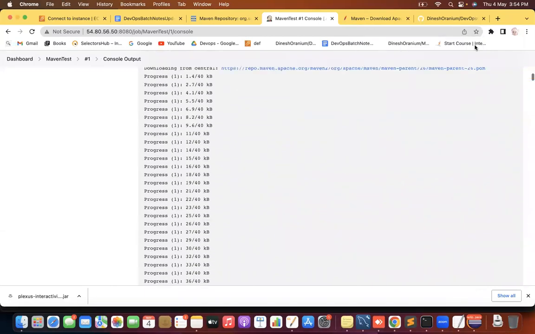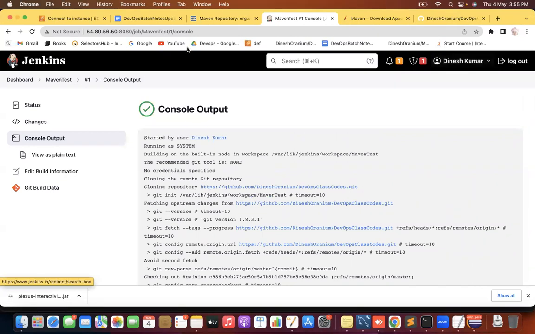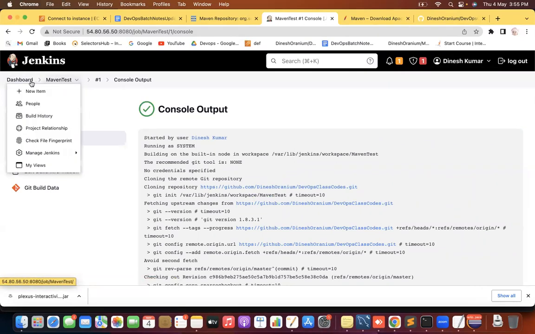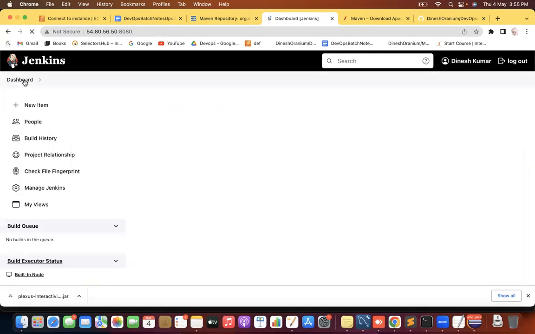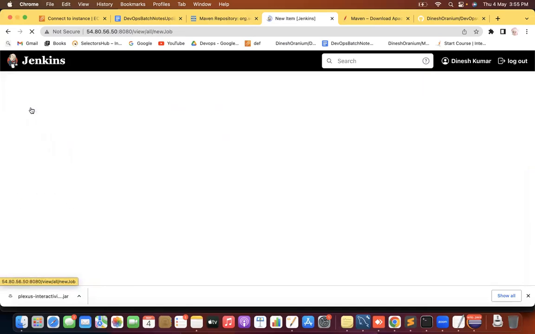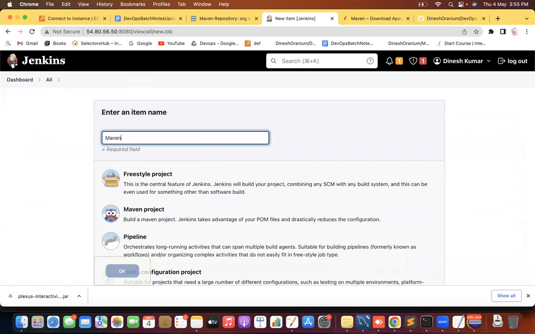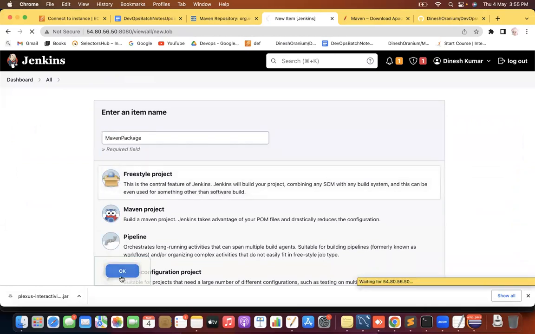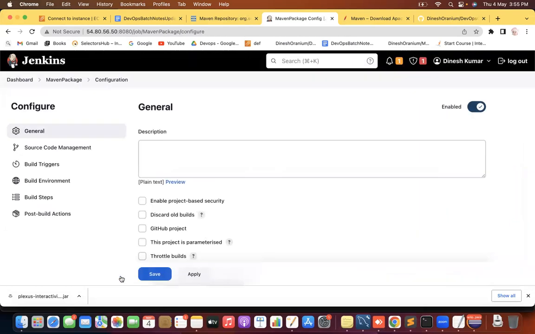Simple. Suppose I want to do the packaging. I will create a new item. Say Maven package. Select freestyle project. Click on OK. And come below.